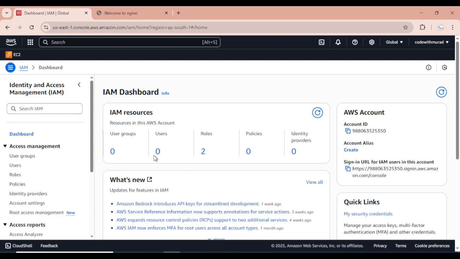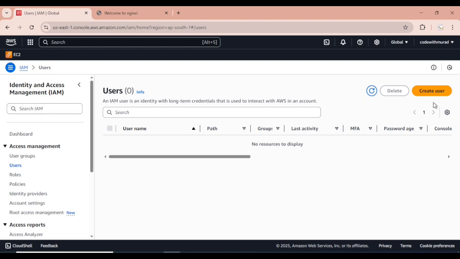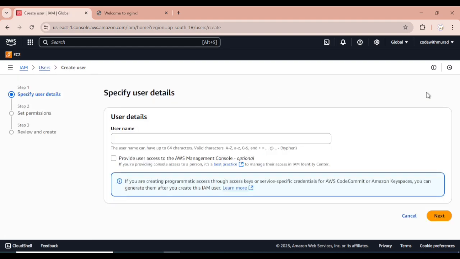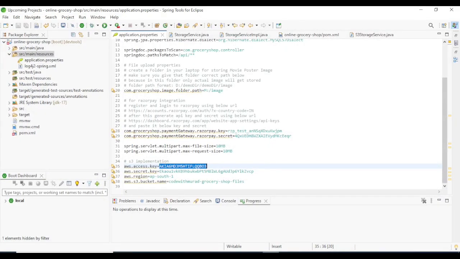Now here users is 0, that means there is no IAM user. I'll click on 0, and here we have the option to create the user. So I hope you got the point, why we are creating this user. We are creating this user so that we can create the credential for this user, and we can use that credential in our Spring Boot application so that we can integrate our Amazon S3 with our Spring Boot application, because we cannot do it with the root user for security reasons, you can say.